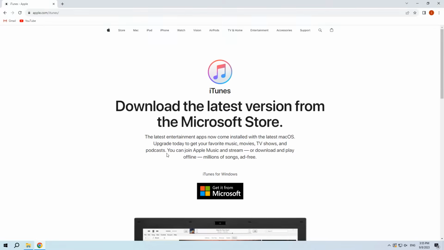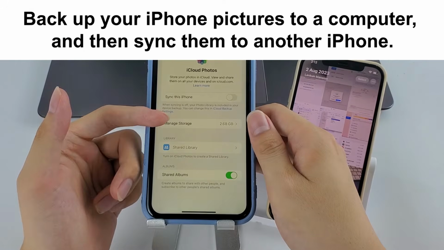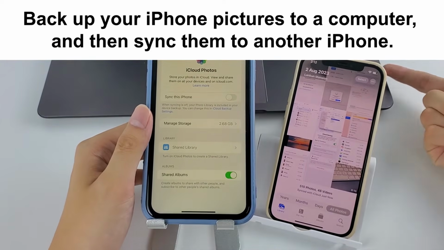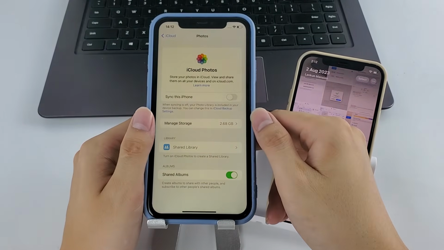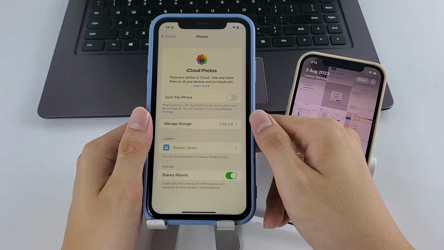The first method we're gonna use is iTunes. As a media content manager within the Apple ecosystem, iTunes allows you to back up your iPhone pictures to a computer, and then sync them to another iPhone. You don't need to use your iCloud storage or Apple ID. The latest version of iTunes works for any iPhone, iPad, even the newest model.